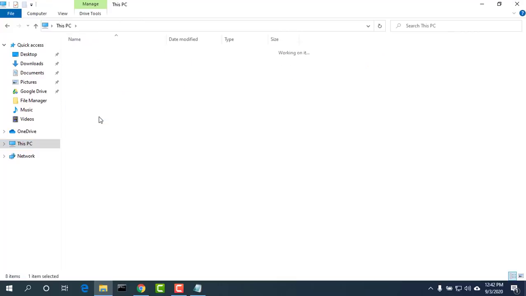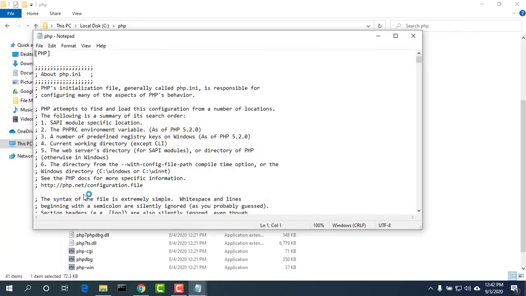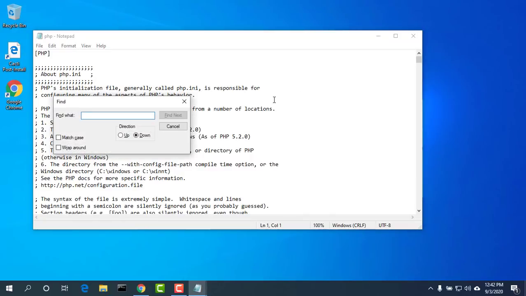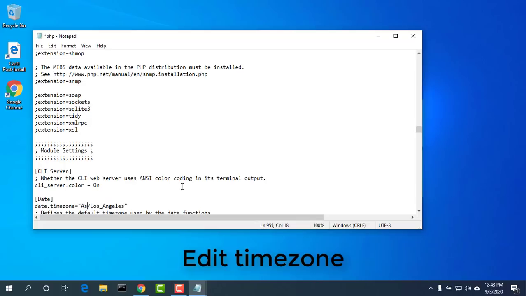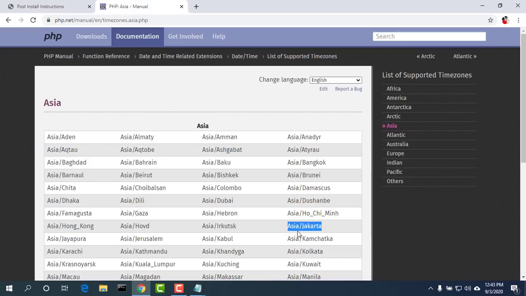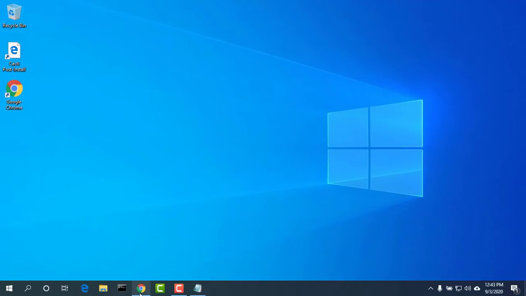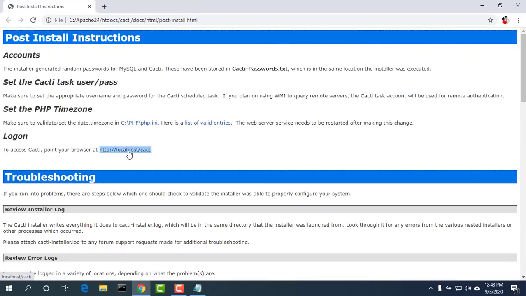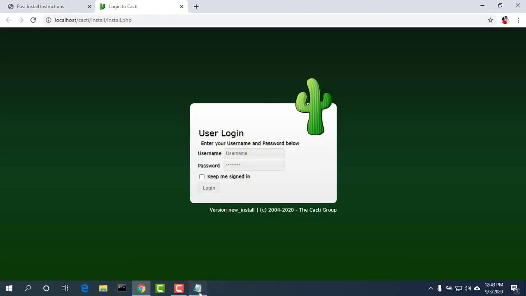Edit time zone. To access Cacti, point your browser at localhost/cacti.